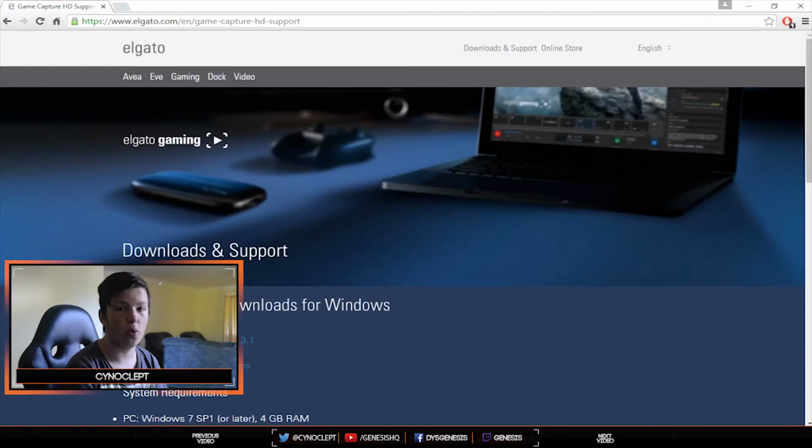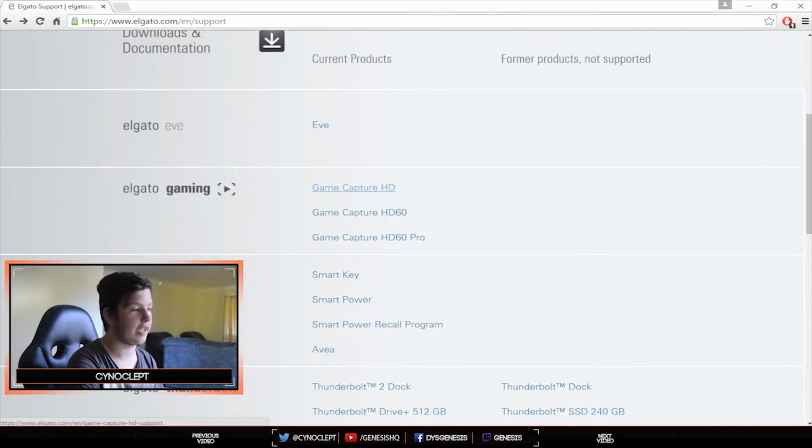You want to go to the support section, and just quickly I'll show you. Click on HD, not HD 60 or HD 60 Pro, unless of course you have those. The HD 60 is a later model of the HD. I find it pretty much exactly the same. It's just got different drivers, a bit more updated, I guess, a bit more of a sleeker design.